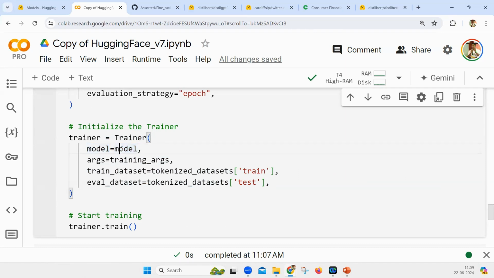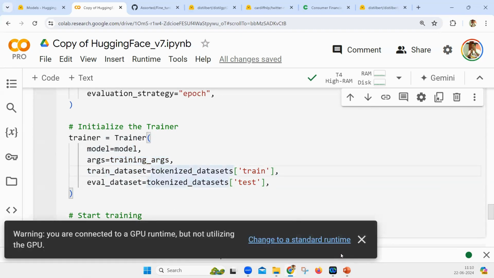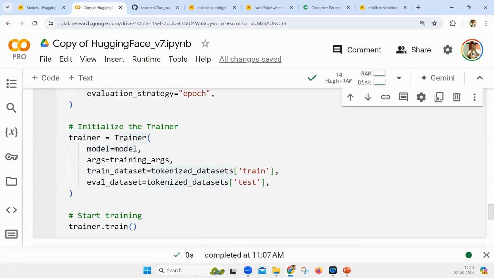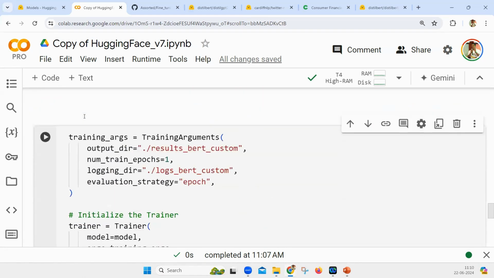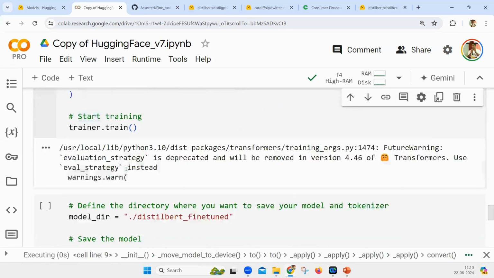So I'm taking the model, which is DistilBERT. I'm giving all those arguments, like where do you want to save the model, how many epochs, etc. And I'm giving my data set. This is my data set that I want to give. I want to retrain this model using my data set. And then this is the evaluation data, which is optional. Once you say model.train, the actual model building process will start here.